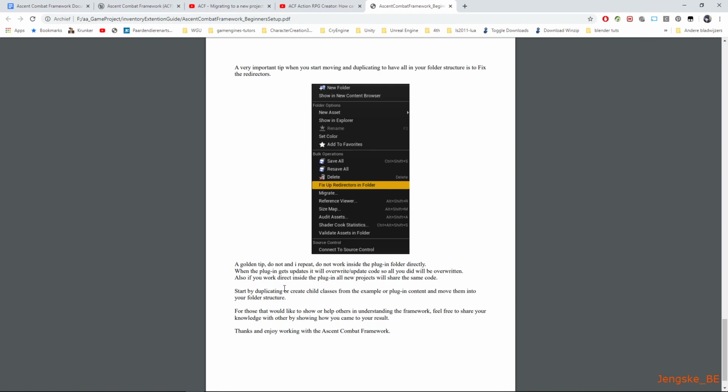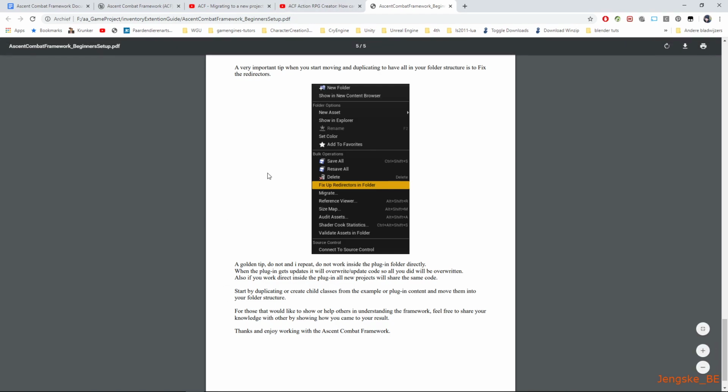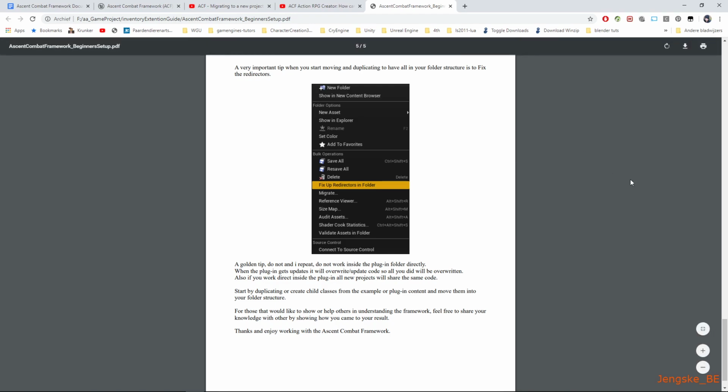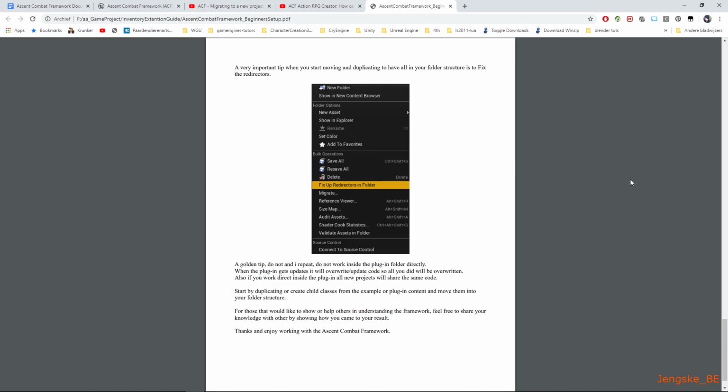Another one that they are really pointing the finger at, and I understand, because I test a lot and also came to stupid things sometimes: never work in your plugin folder. That is something stupid to do, to be honest.